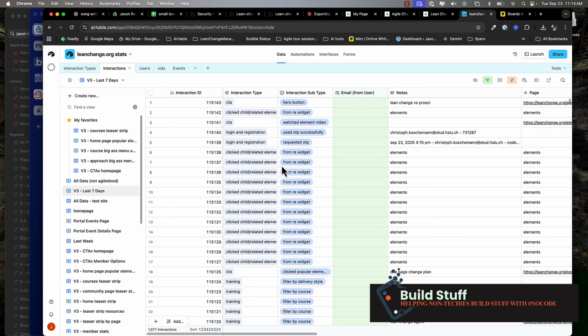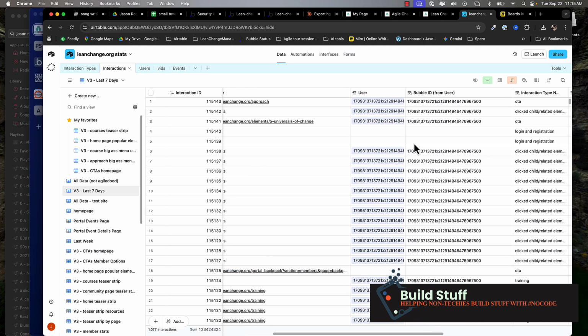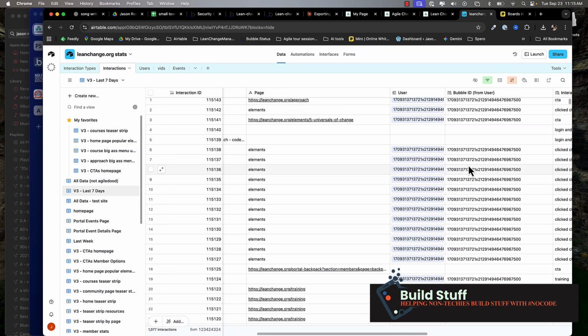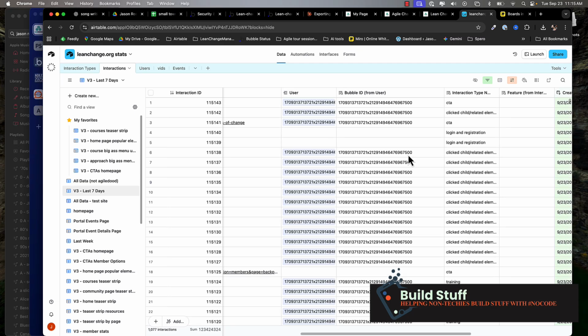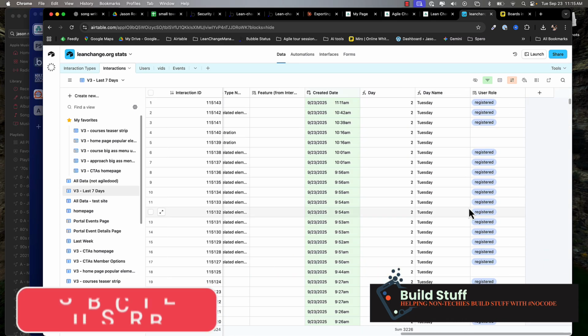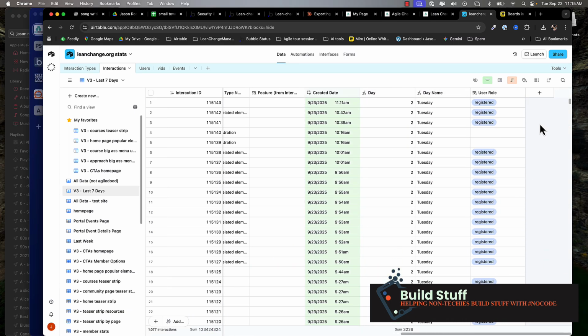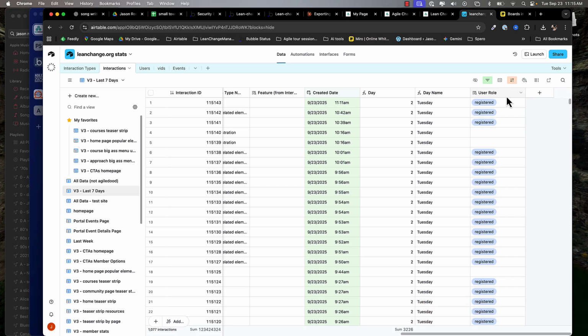It's a simple interactions table that has the interaction type, which is the action that the user did, the subtype, which could be where they did the action from, either a widget or a certain piece of content, the email address if the person was logged into the site at the time, some notes, which is just random metadata to track things, and then also the page they did the interaction on, the Bubble user ID if it's found, and then just some other metadata here that makes it easier to generate reports. I'm also tracking the user role so I can see what logged in versus not logged in usage looks like.